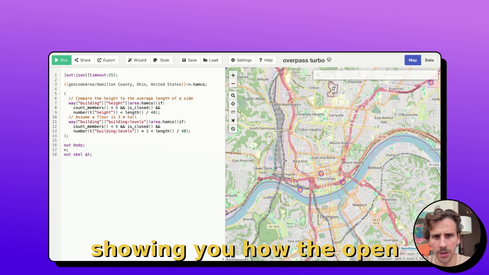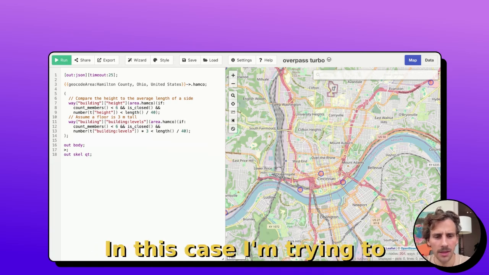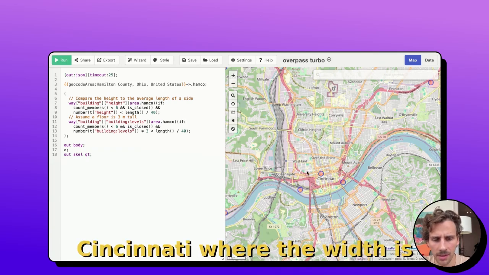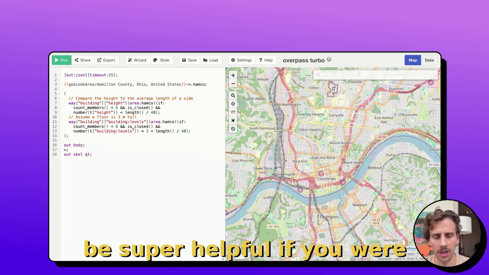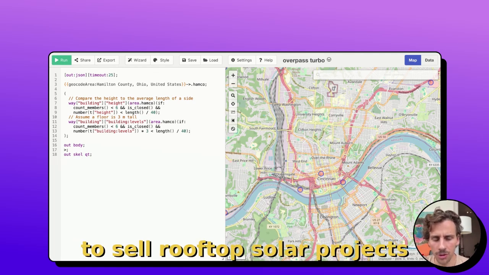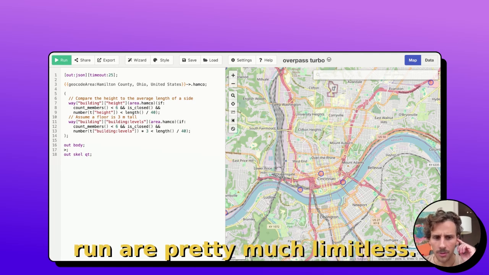This is a simple interface showing you how the OpenStreetMap data works. In this case, I'm trying to flag every building in Cincinnati where the width is at least 10 times larger than the height. As you can imagine, this would be super helpful if you were to sell rooftop solar projects, but the analyses that you can run are pretty much limitless.